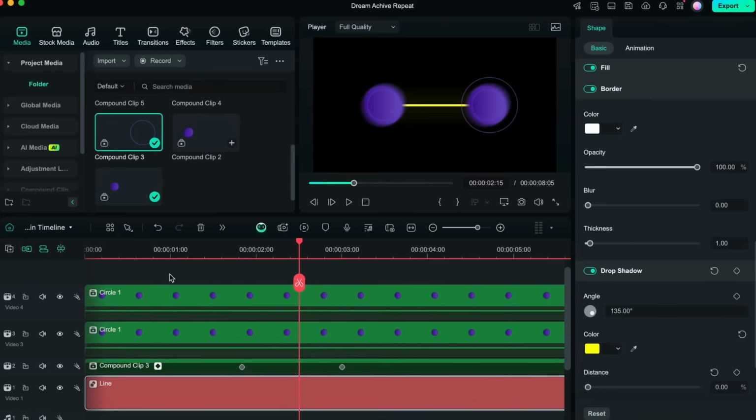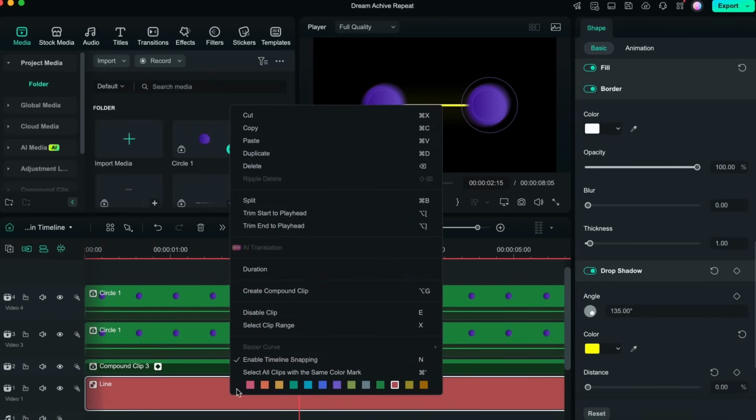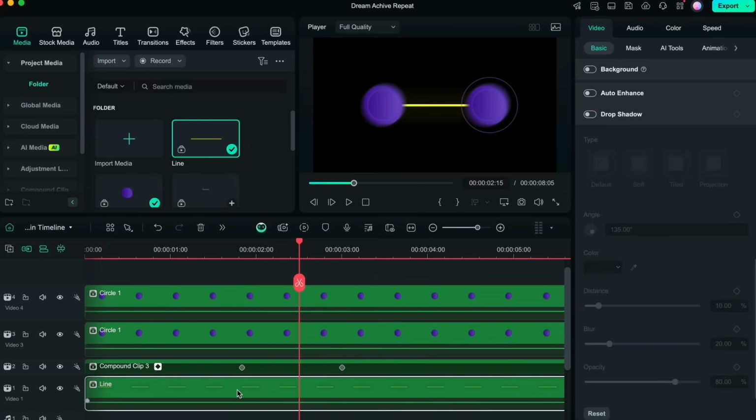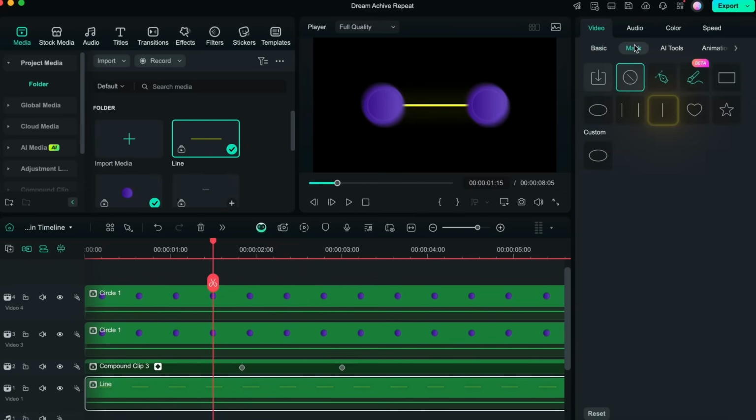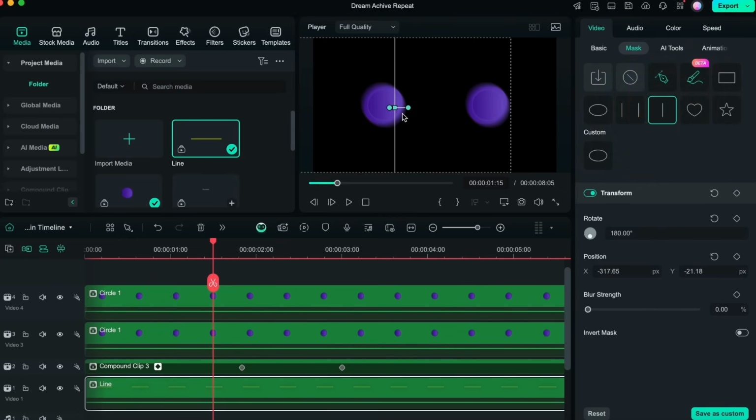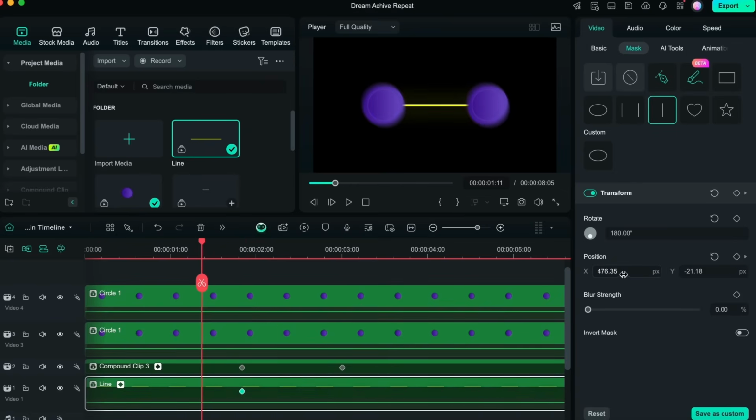Place the line layer below all the other layers. Create a compound clip for this layer as well. Now, go to the mask and choose Linear Mask. Rotate the mask first. Just before the wave circle appears, move the mask position to the right. Just a couple frames before, move the mask to left.